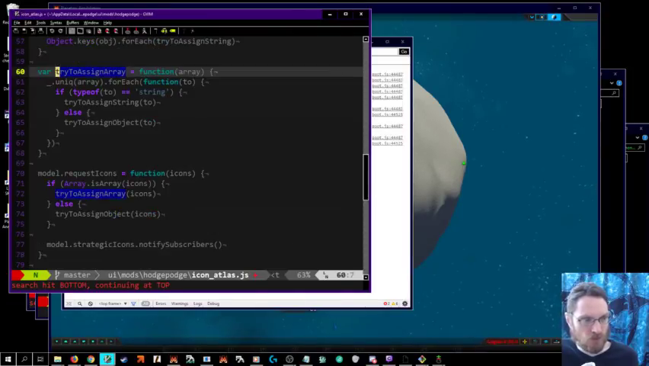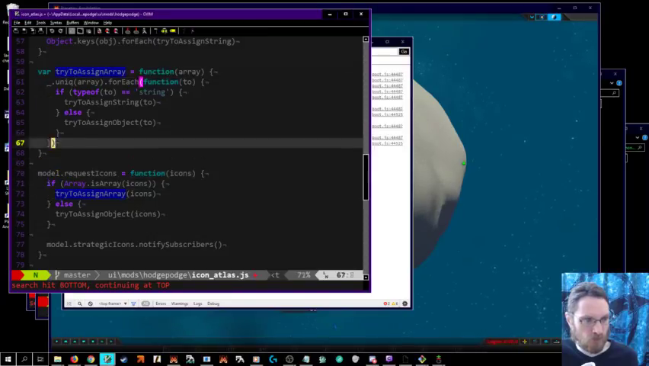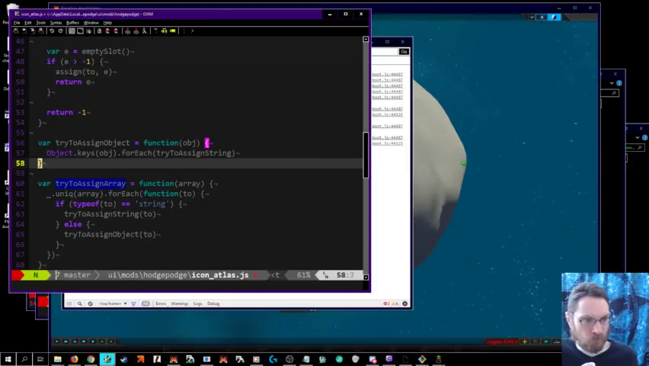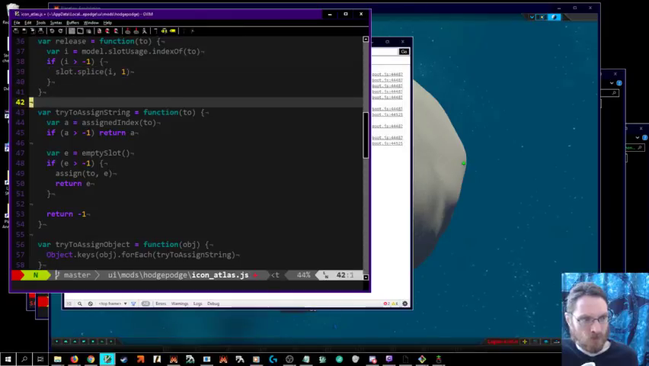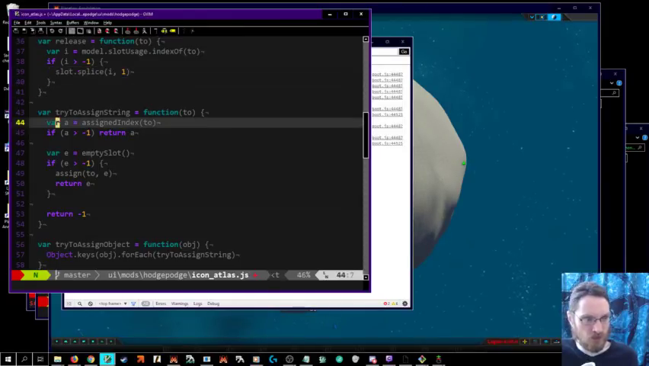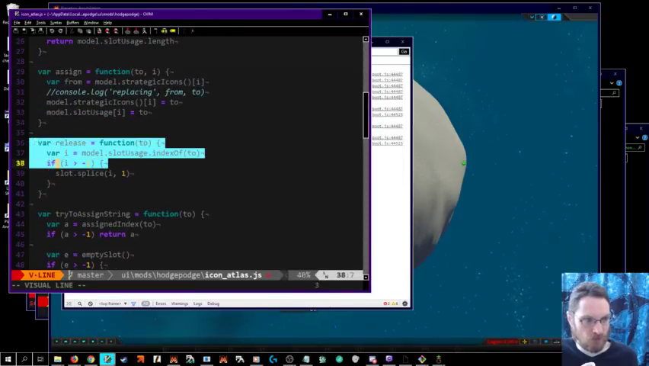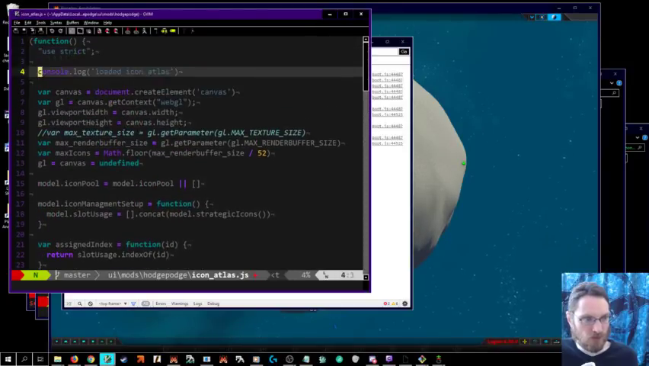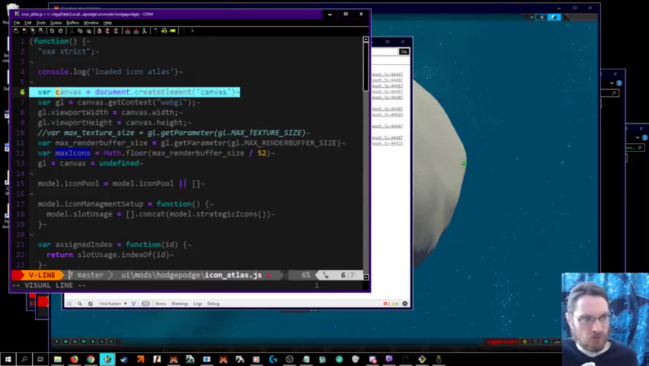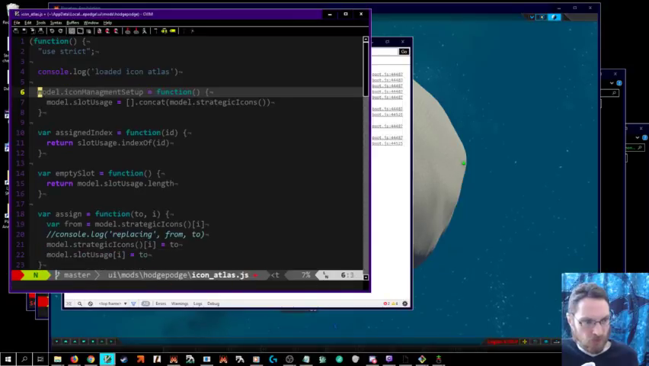Try to assign array. Could be a string or an object. Could be an array or an object. Try to assign objects is going to go through the strings. String, I could probably actually collapse some of this stuff. Yeah, release doesn't get called now. So we've got it down. Max icons we're probably done with? Yeah. Icon pool we are done with.